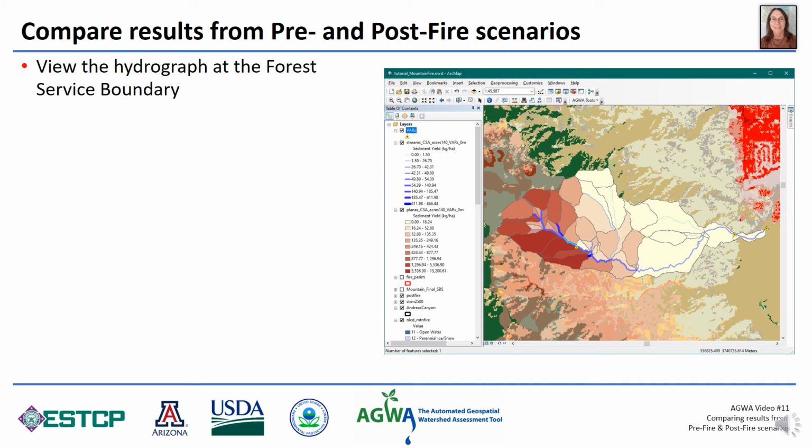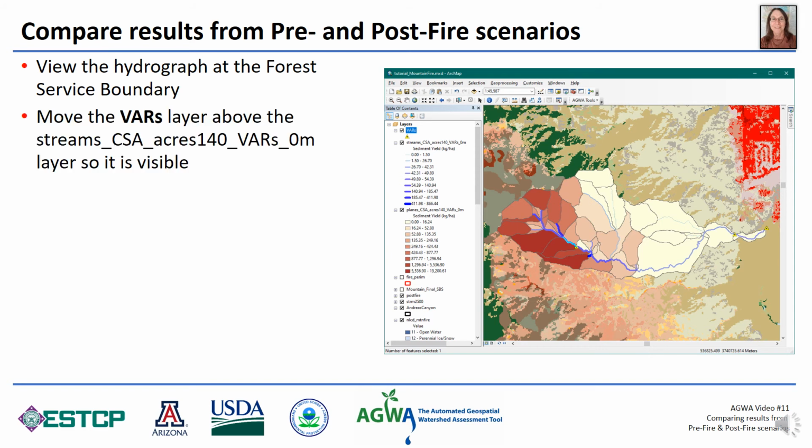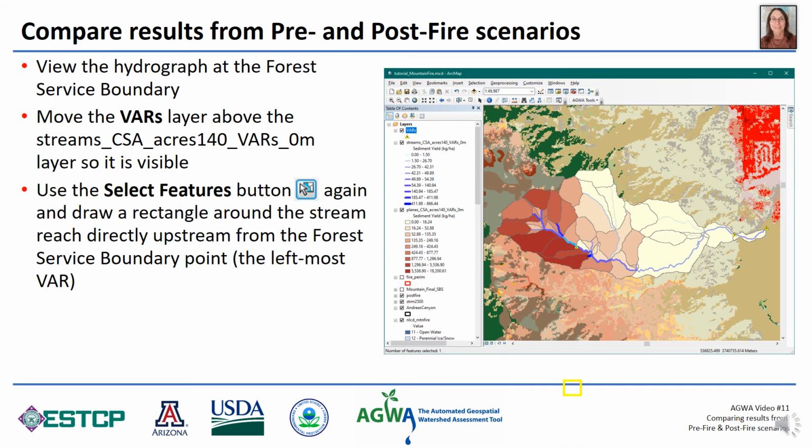View the hydrograph at the Forest Service boundary. This is one of the VARs, so move the VARs layer above the streams so it is visible. Use the Select Features button again to draw a rectangle around the stream reach directly upstream from the Forest Service boundary point, the leftmost VAR.